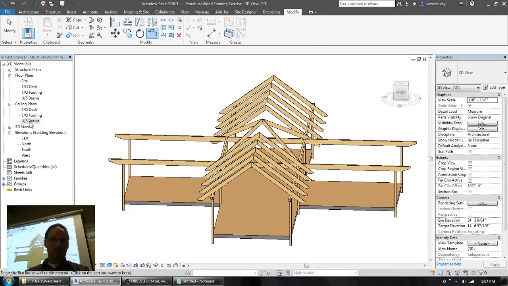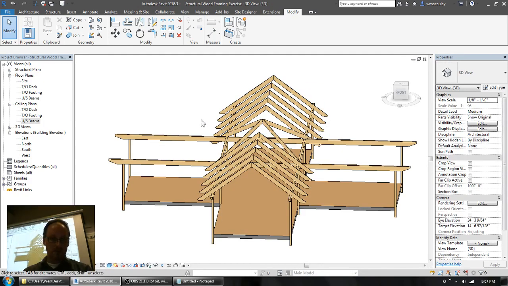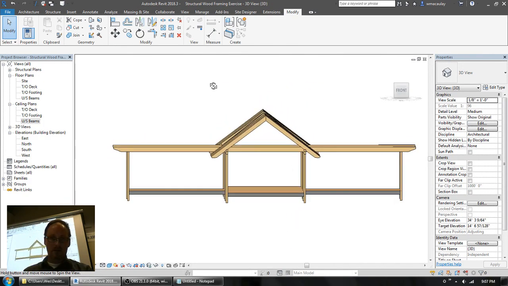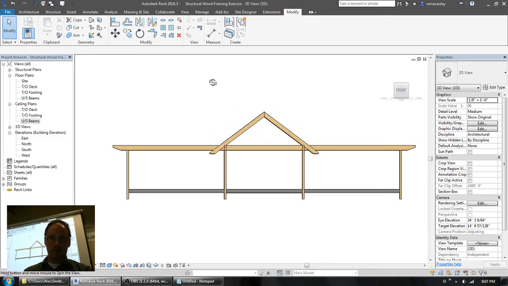Alrighty, so I'm going to go back to the ceiling plan here. What I'm going to do is select all of the rafters that we've modeled, not the beams, but the rafters. I'll do it in 3D. I'll select them all here. Watch this. I've brought it down so I can see everything.